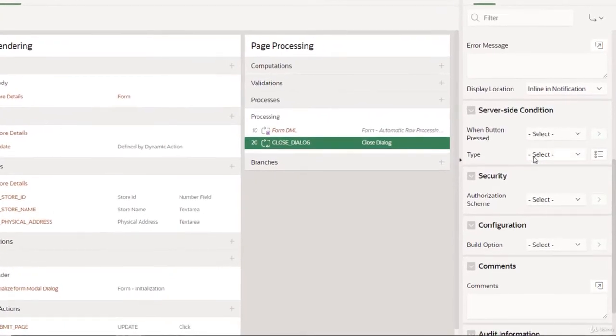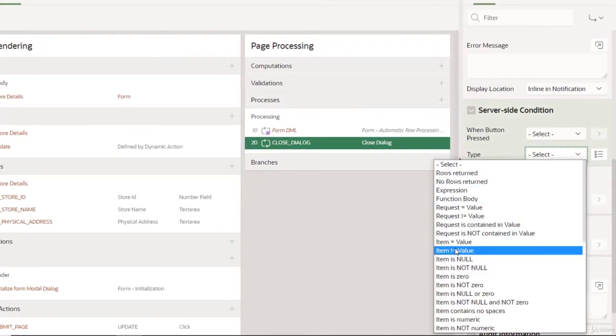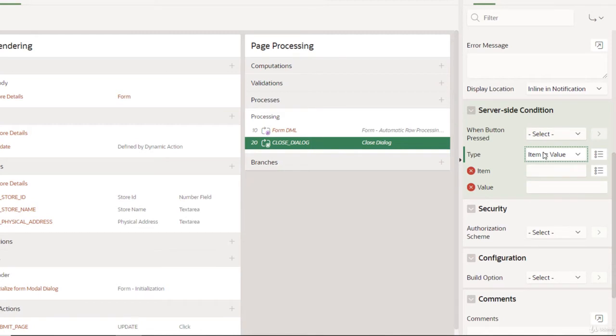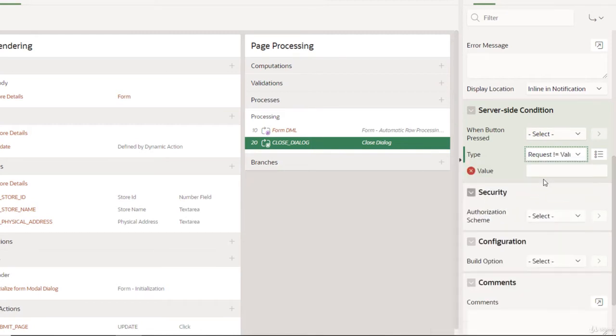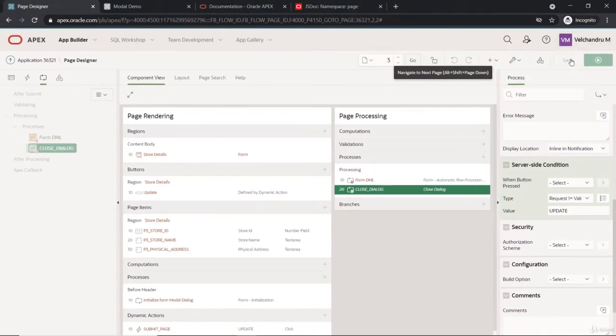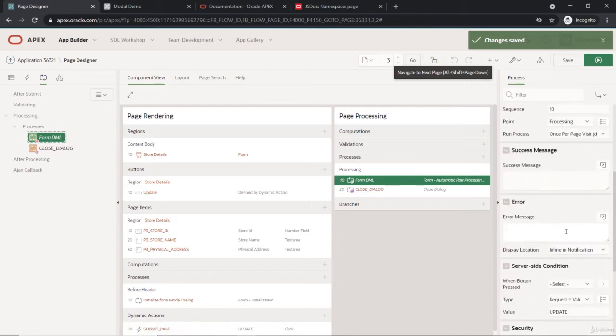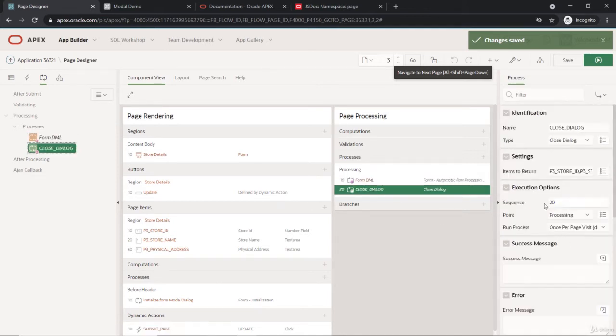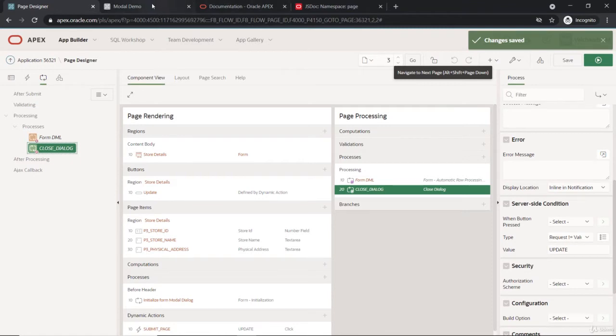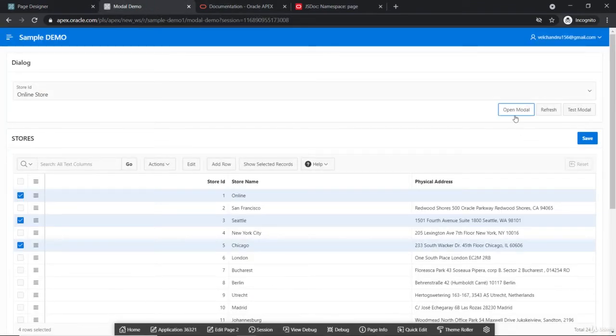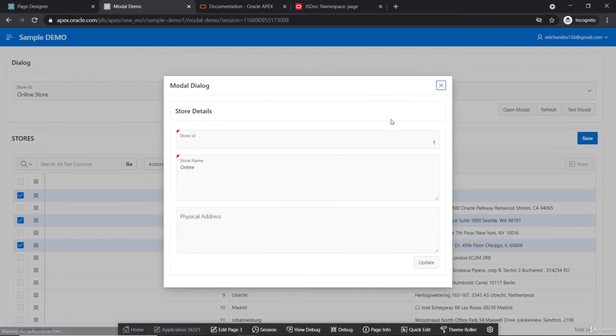opposite way. So we have to put the opposite side, maybe item not equal to, not, request not equal to value. So if it's an update, we will skip this. So you can understand, maybe from here, like form we are putting equal to value, and close dialog we are putting not equal to value, so that we can get it. So now if I open here, and add the store and update it, now it's updated.